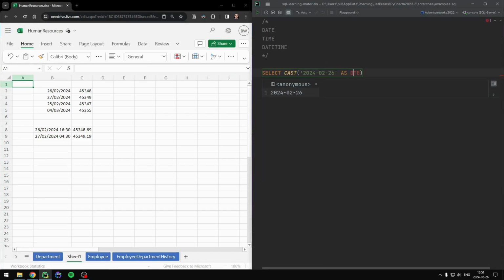We've already seen cast in action, and using it with dates is just like using it with numbers and text. We're saying that we want this particular text to be a date instead. So if we give this a run, the output is identical, but SQL now understands that this is a date instead of some text.